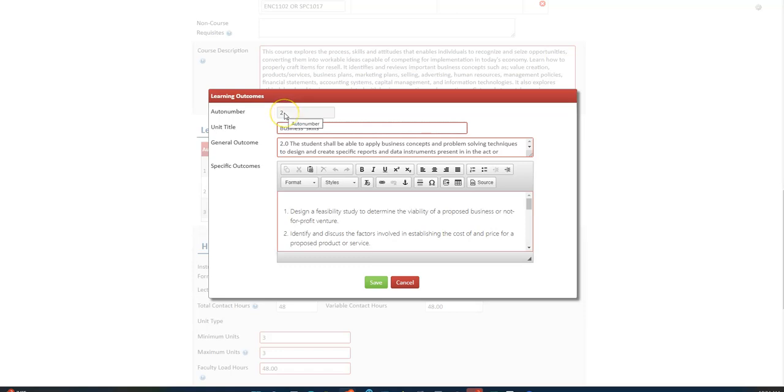Again, you see the auto number here and the general outcome number here. This second number is something you have to pay special attention to, and you have to make sure it always corresponds with your auto number. You'll see that the specific learning outcomes are indicated below. So let's go ahead and change this title. We want to capitalize the S, Business Skills in Crafting.